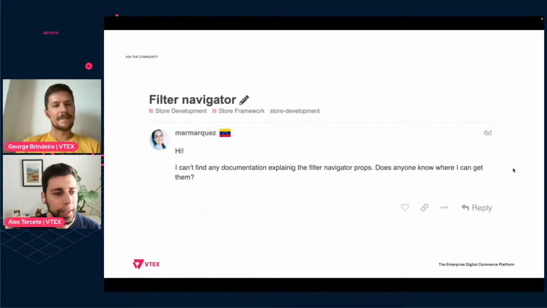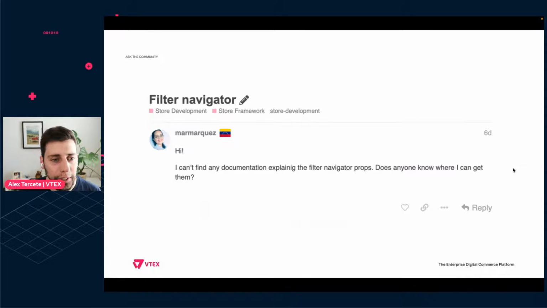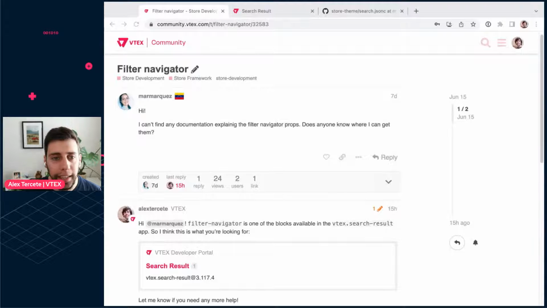All right. Well, next up it's myself. So I'm going to go through Mariana's question. Thank you, Mariana, for your question. She asked where she could find the documentation for the filter navigator props. And you can see in here that I answered that the filter navigator is one of the blocks available in the search results app. So the props are documented in the documentation I linked here.